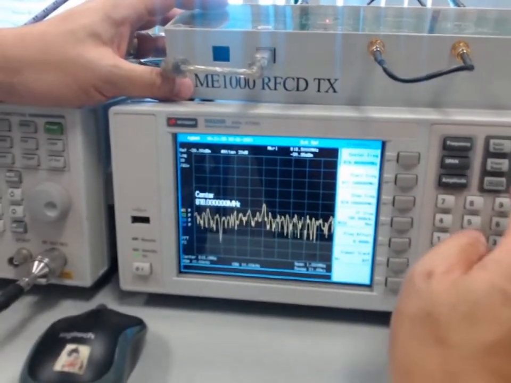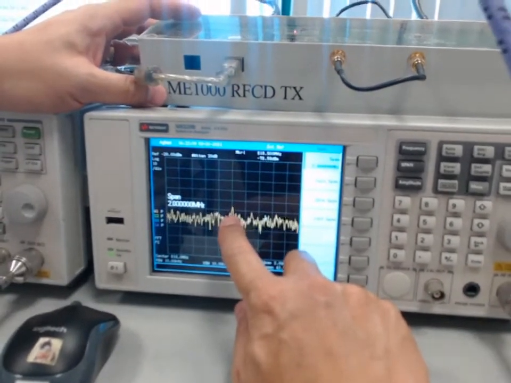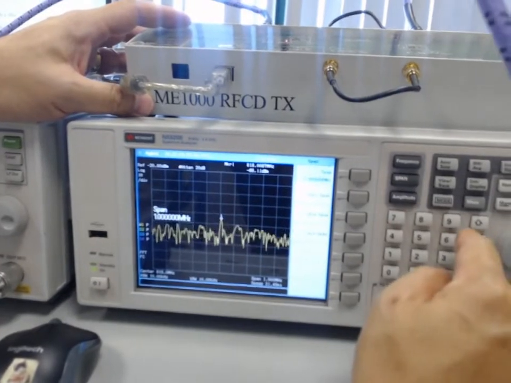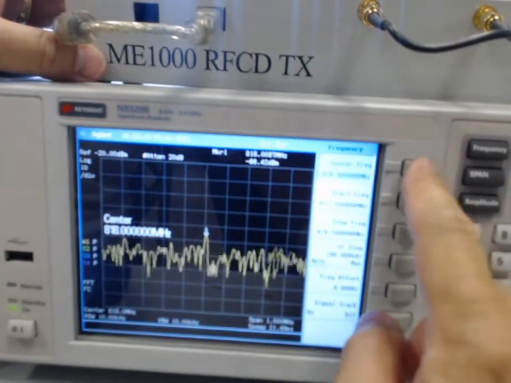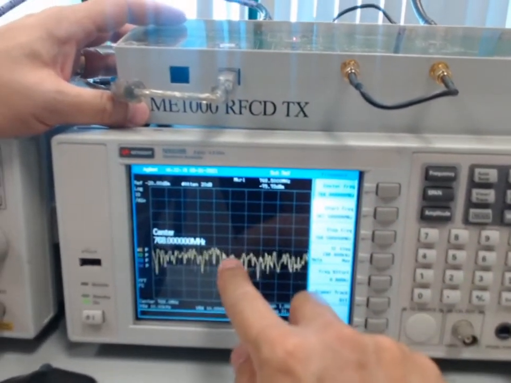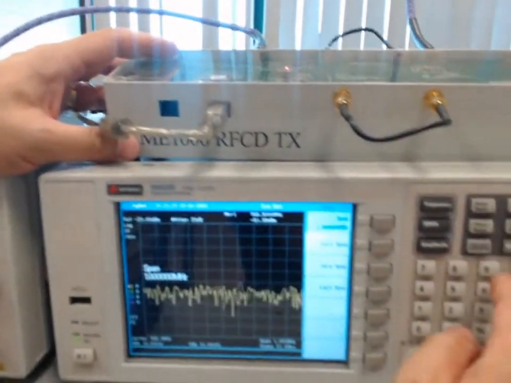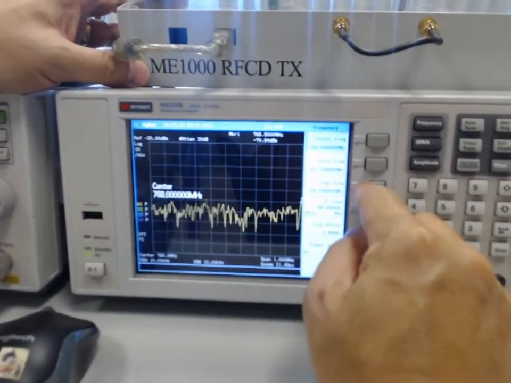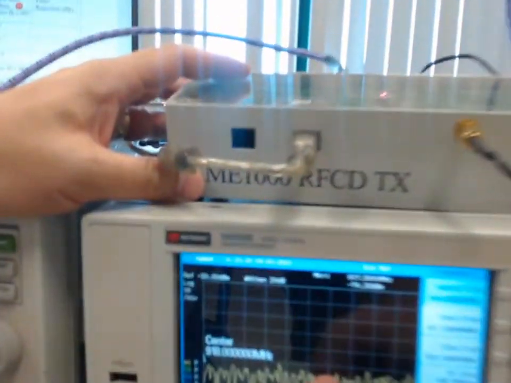That is at 818. It's quite hard to see. It's a very small peak there, at 818. Then we have 768. That's almost at the noise floor. And then if you look at 918 megahertz, also noise floor.